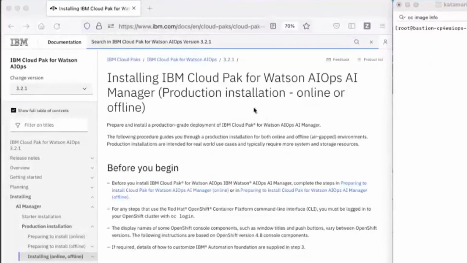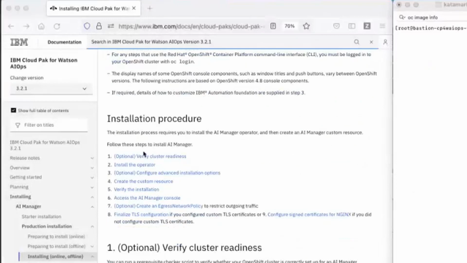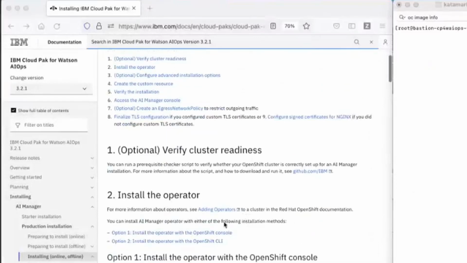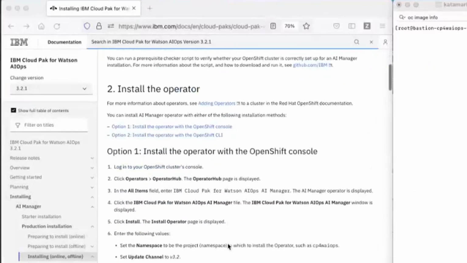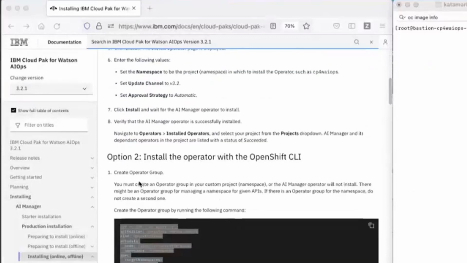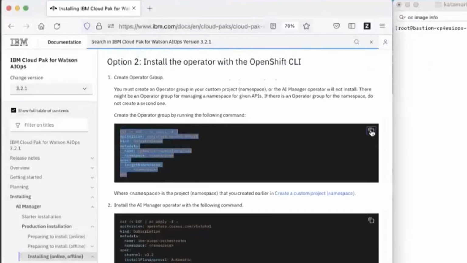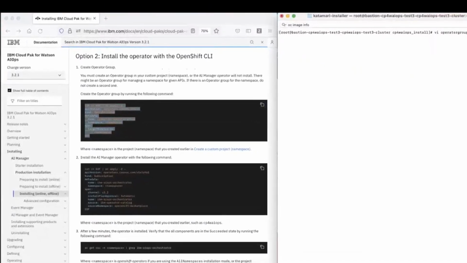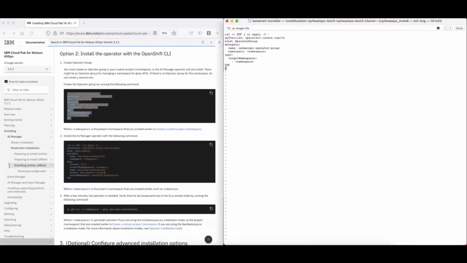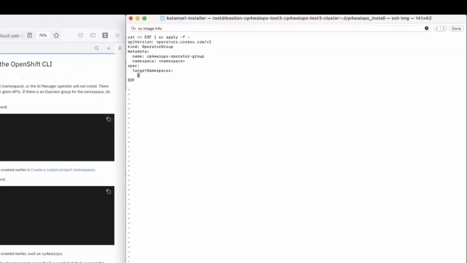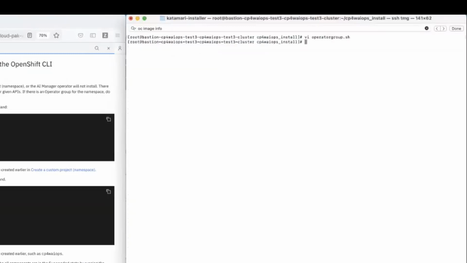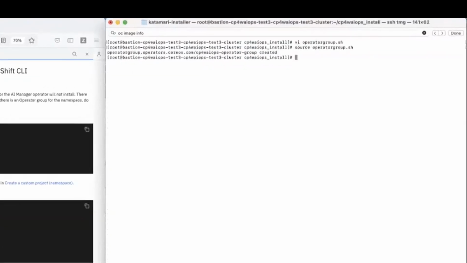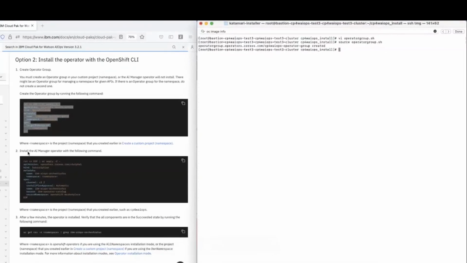All right, here we have the documentation to follow. I'm going to install the operator through the CLI here, as we were connected to. I'm going to create an operator group here for the operator managed installation. As part of this, I have to fill in the namespace that we're deploying to. So I will do that, and then I will run the command. And we get an operator group created.